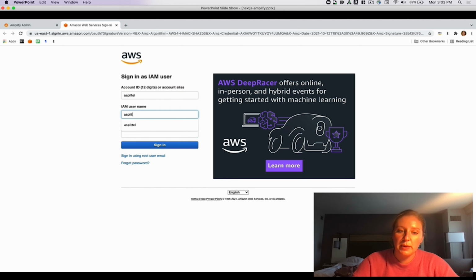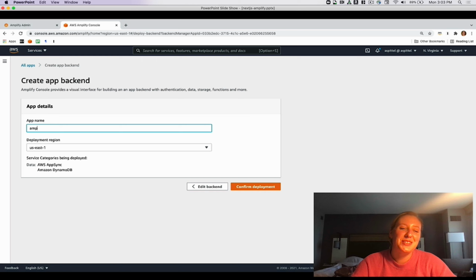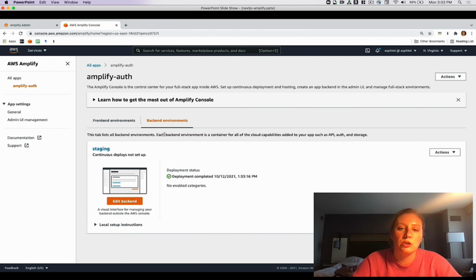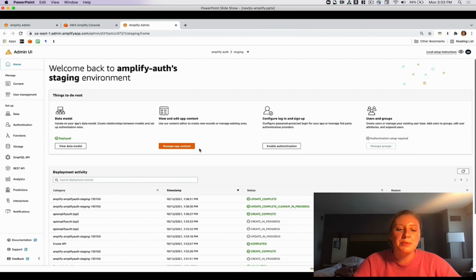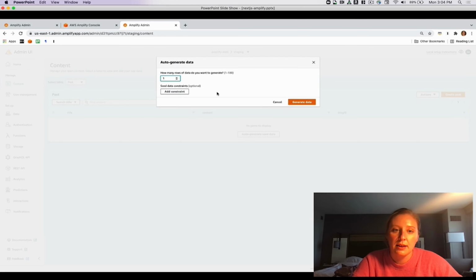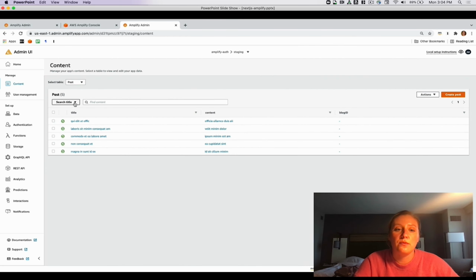So I'm going to log into my AWS account. I'll use my name and then my password. You can also set up your app name, so Amplify Auth, and your region. I just normally tell people to choose whichever one's closest to your users, or yourself if you're the first person using it. Then you can update your backend. You can manage your app content in here. So for example, I'm creating seed data, and you can create 5 rows of randomized blog posts if you want. You could also use the form to create a post as well.